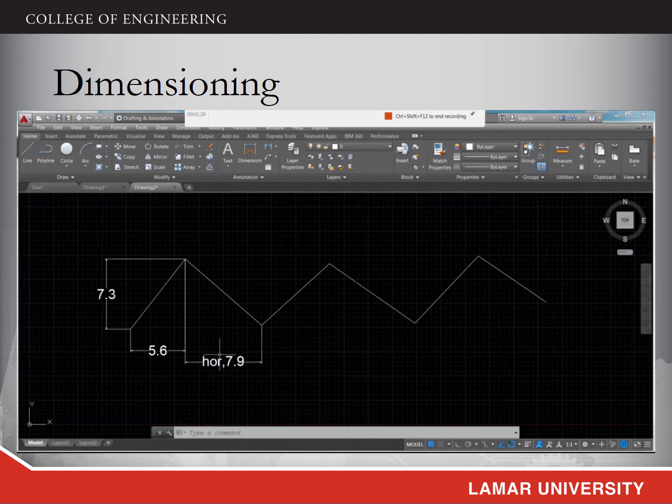Also, you can modify the angle for this dimension with the option of the angle. Specify the dimension and use the text. Specify the angle. Say the angle is 30 degrees. And now the angle of the text is modified.